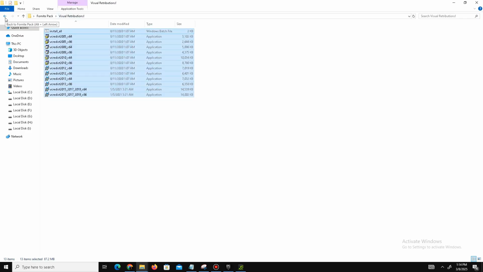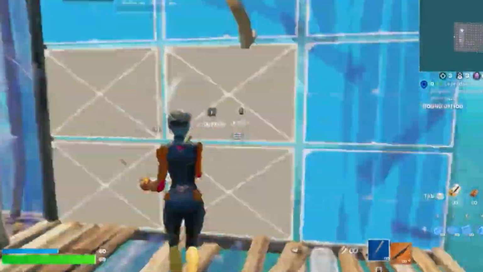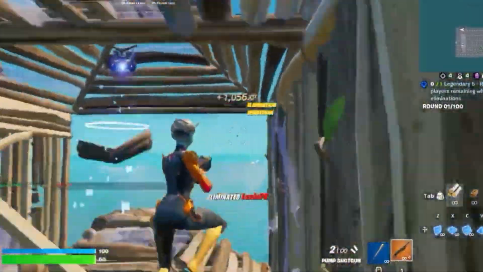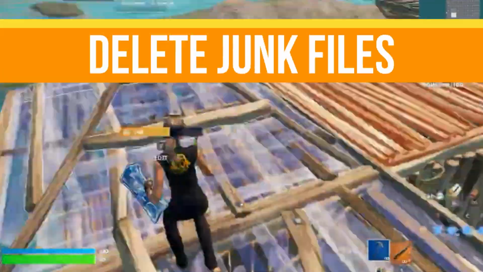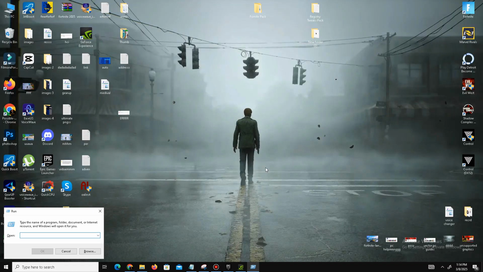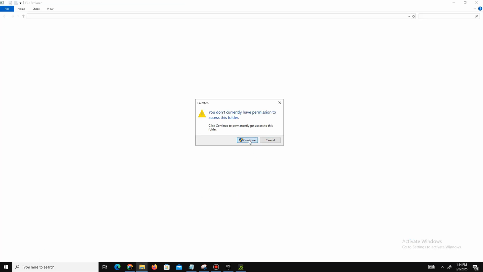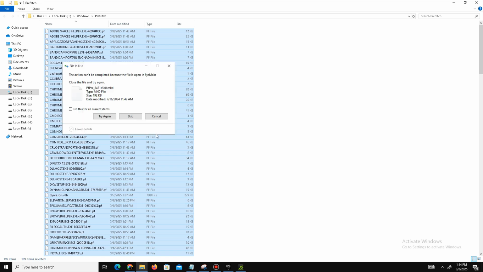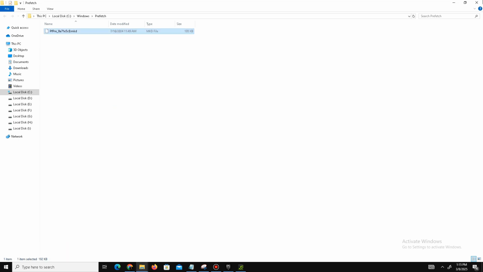So once these steps are complete, now launch your game and see whether your problem is resolved or not. And the next method is to delete the junk files in our system. For this, you need to again press Windows key plus R, and in the Run dialog box, we need to type some commands. The first command is prefetch. Press OK, click continue. Press Control A, select all and delete these files in your system.